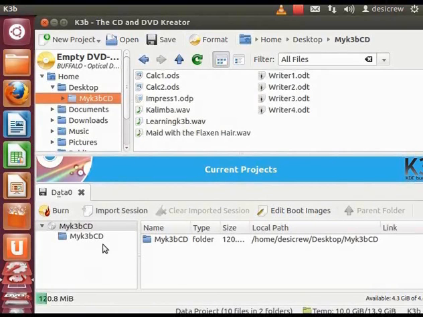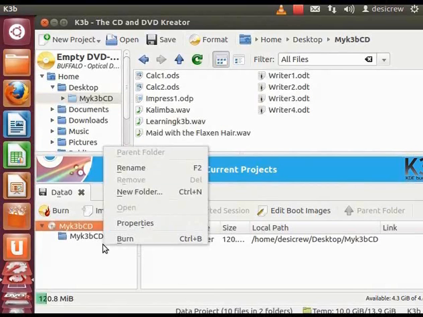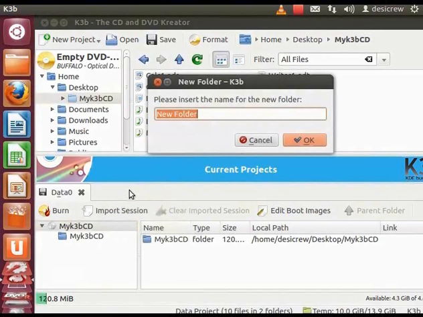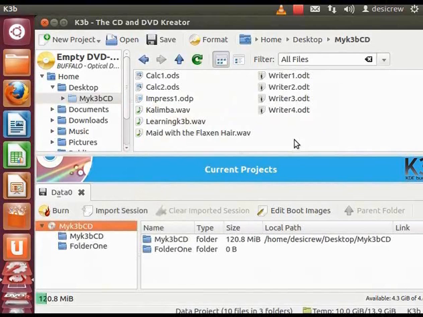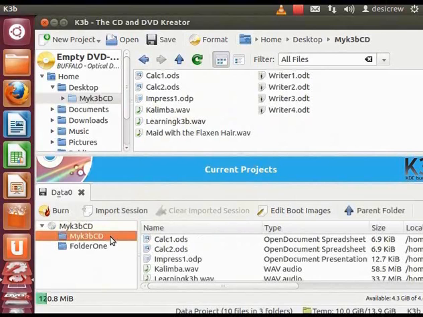Next, let us create a folder on the CD and move the My K3b CD folder to it. Right-click on the bottom left panel. From the list of options that appear, select New Folder. We can see a dialog box. Type Folder 1 in the text box. Click OK. From the bottom panel, select My K3b CD.